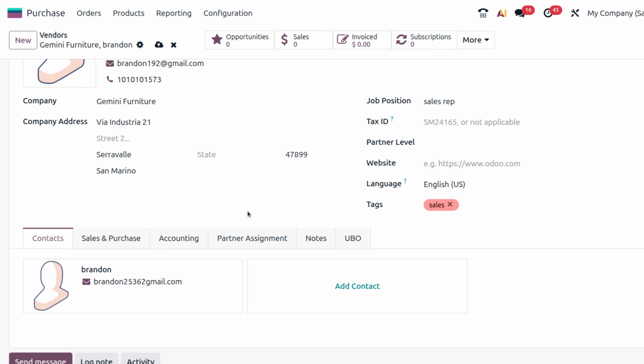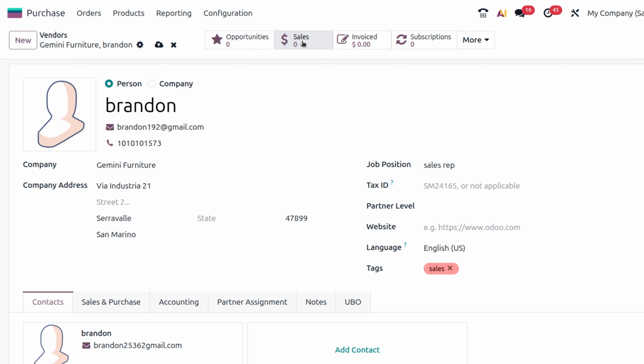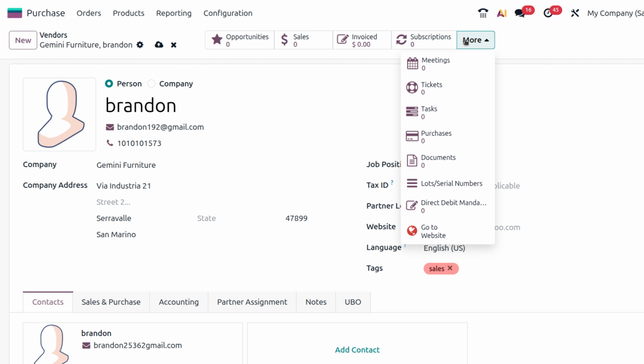Here we have company address. Rather than that, you can provide external things. Okay. And there we have different kinds of tabs, which is opportunity, sales, invoice, subscription, more. So you can see all similar or corresponding details. Like if this vendor has any corresponding opportunities, you can see from here. And if this vendor has any corresponding sales, you can see that from here. Invoice, subscription, and everything can be viewed from here itself. Okay. And there we have the meetings, tickets, task, purchase, and document, login, serial number, and direct debit mandate, and every kind of thing from here.